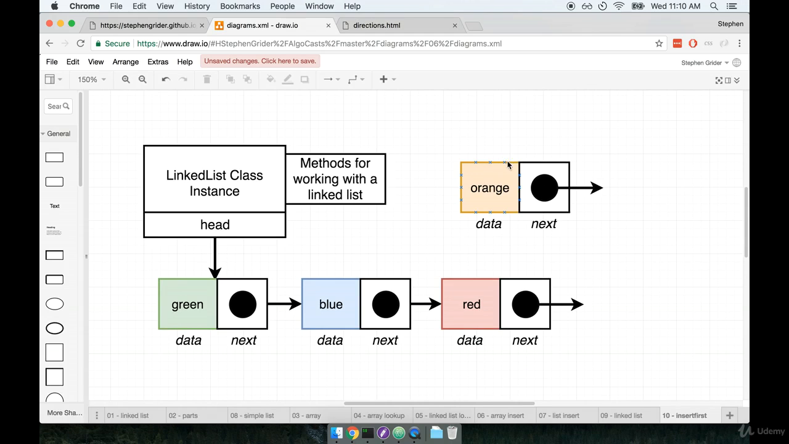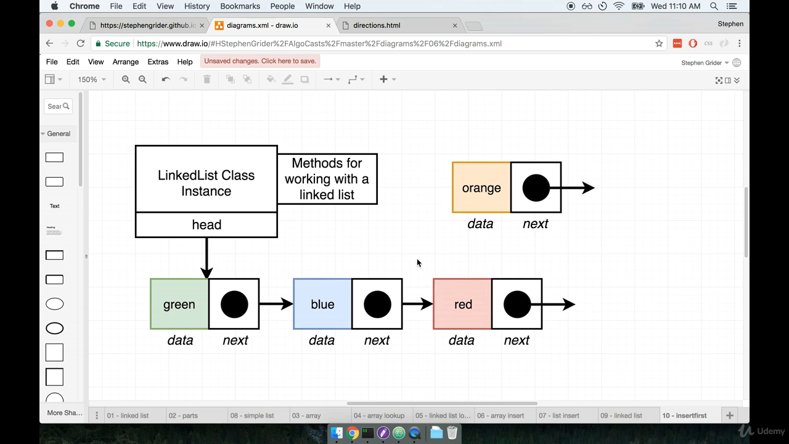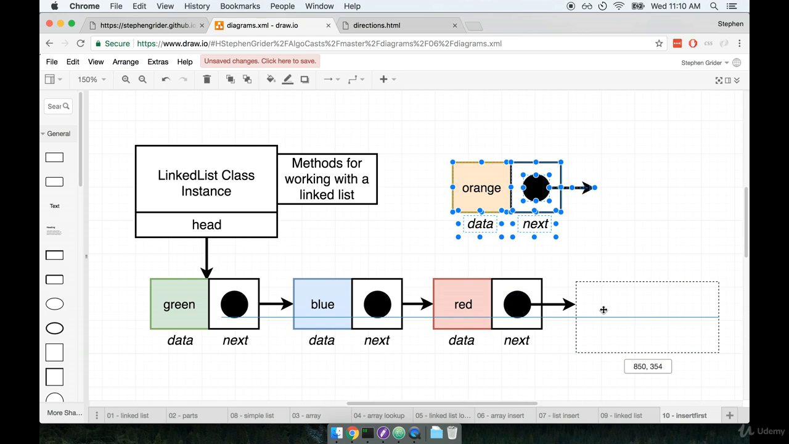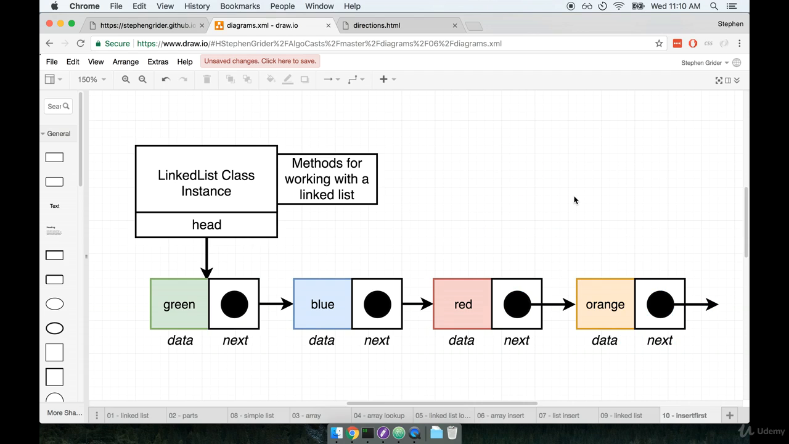So to get, let's say, this new node that we'll call orange right here, into the very last entry inside of our chain, what we really have to do is get a reference to the current last node. And then we will set the current last node's next property to look at this new orange one that we would create. So in order to insert something at the very end of our linked list, we need to make sure that we can get a reference to the last element.